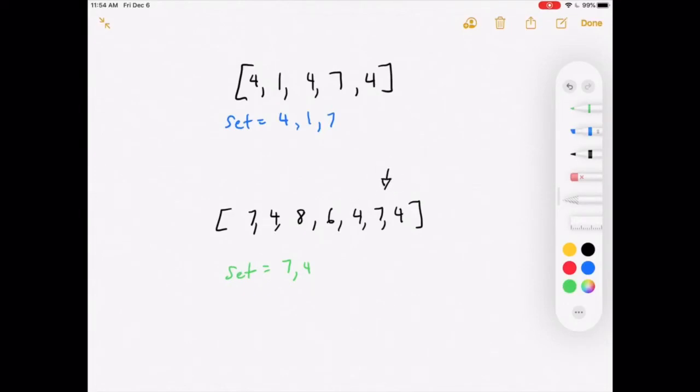Is 7 in the original set? Yes, it is. So we try to add it to this set, but it's already there, so we just move on. Finally, the number 4 again. Is it in the original set? Yes, it is. So we try to add it to this set, but it's already there, so we're done.